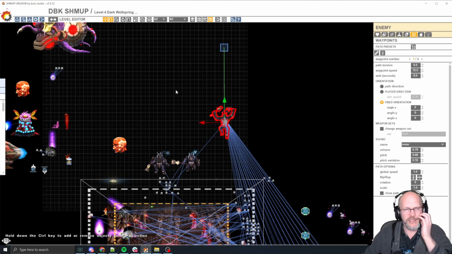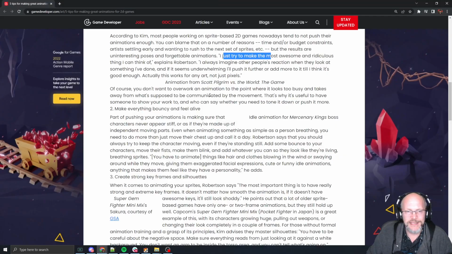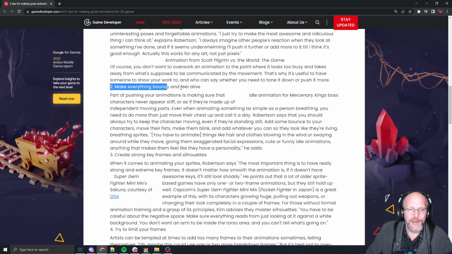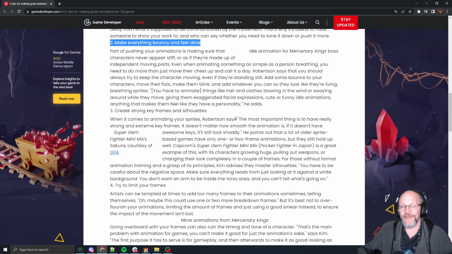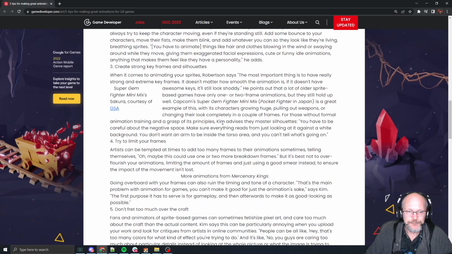You can see there's plenty of things here, but back to this. All right, number 2: make everything bouncy and feel alive. You only have so many frames anyways. Make those frames big, easy to see, make them feel like they're full of motion.